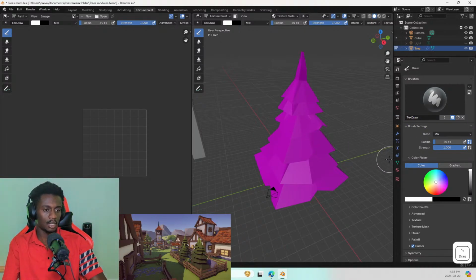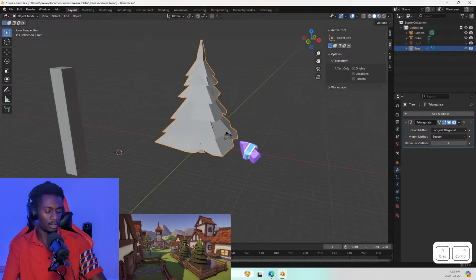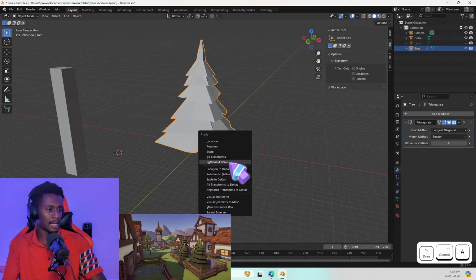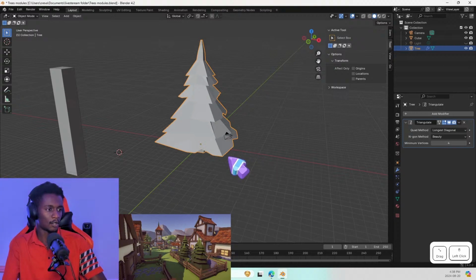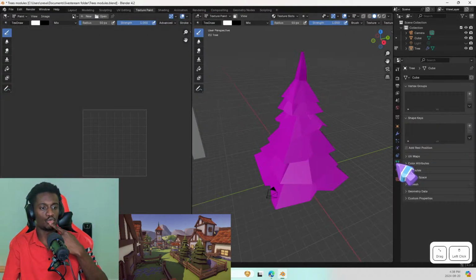First things first, I have to apply. So I'm going to apply everything. Oh, I can only apply in object mode. So I could either go to layout or I could just change the mode in UV editing. Click Ctrl A and I'm going to apply all transforms except for location. Okay, perfect. So let's go back to texture paint. The next thing we're going to do is UV map.